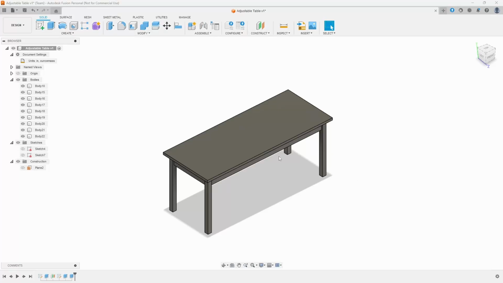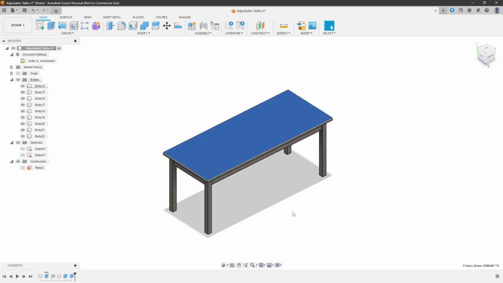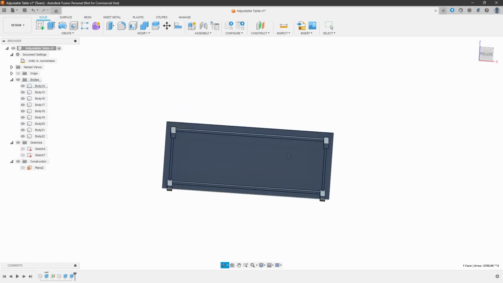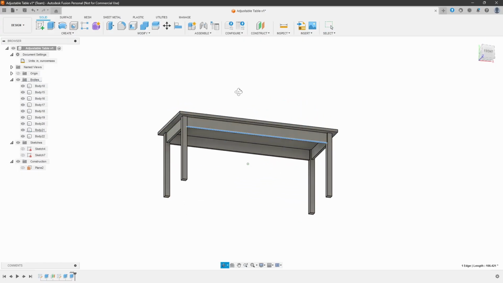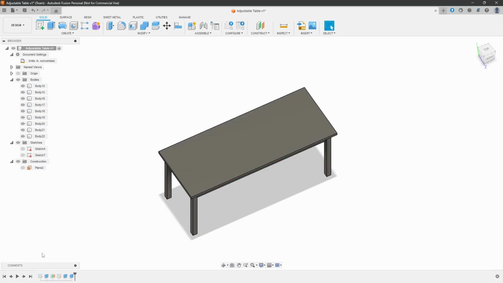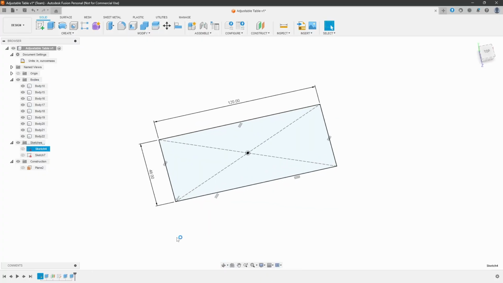So in this video, what we're trying to demonstrate is I've got a base table and I've got some legs and I've got some supports over there, and I want to make this adjustable. So basically the idea is, let's edit this.